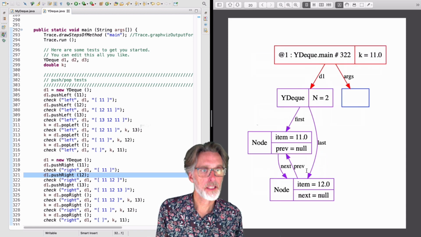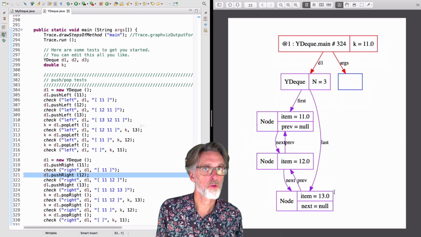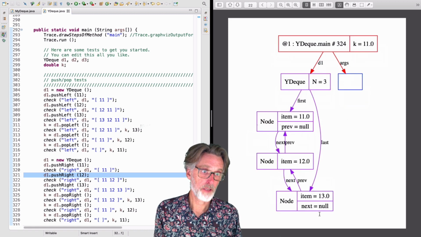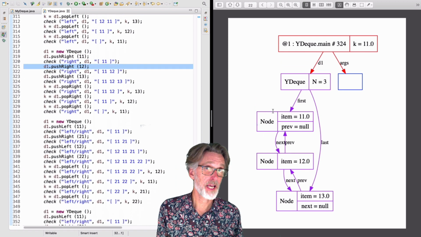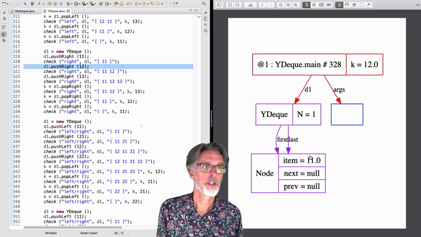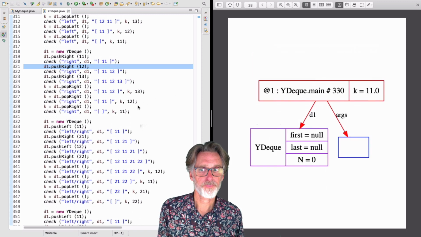And so I can continue pushing on the right till I have 3 elements. If I pop from the right, of course, it's again going to behave like a stack because I'm taking from the right. So I'll take first the 13, then the 12, and then finally the 11.